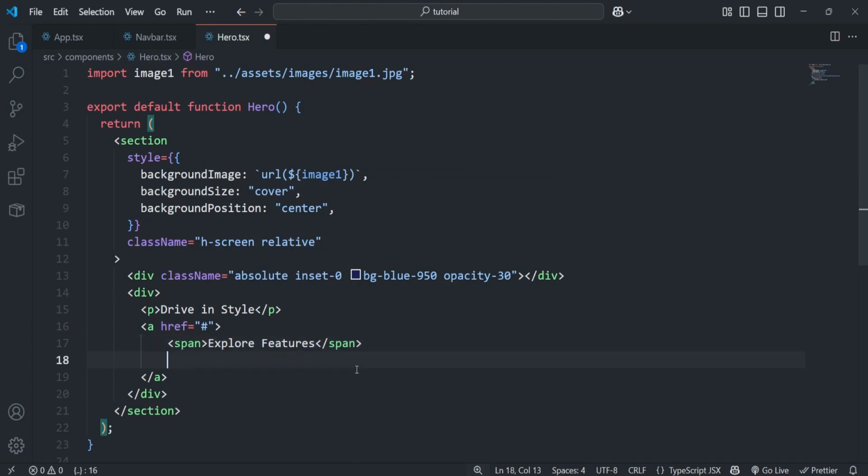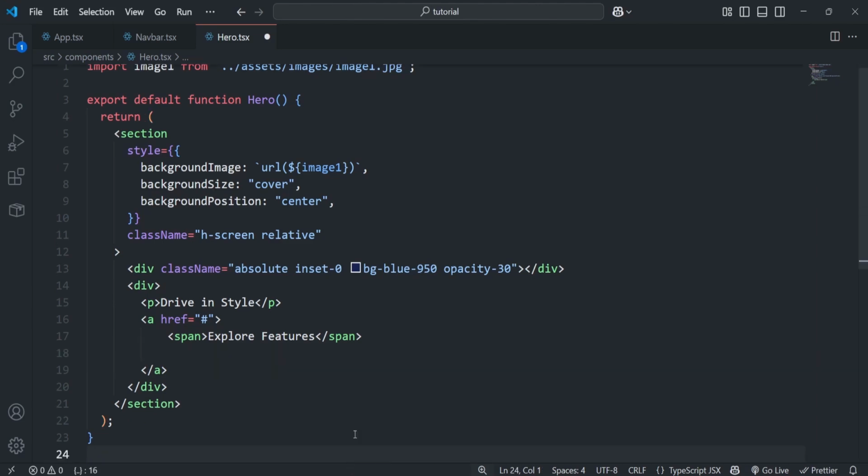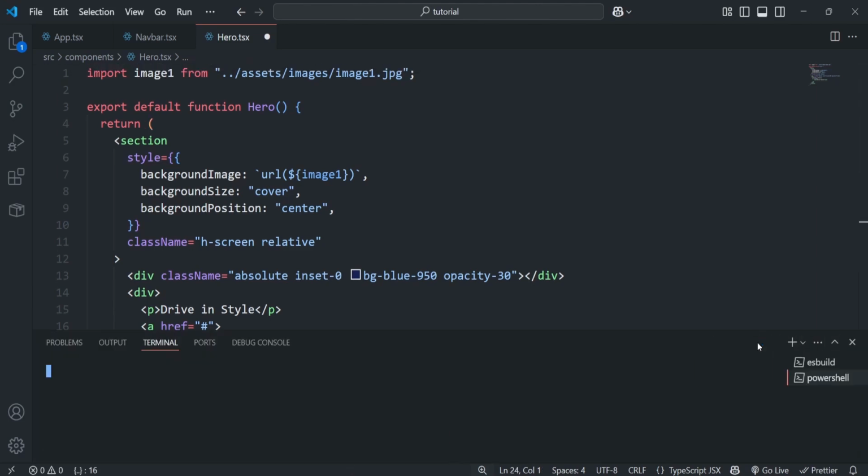So we have to install React icons. So in this terminal, I'm just going to open this up. New terminal. Then I'll type npm install react-icons. Now I already have React icons in my project, but if you don't have React icons in your project yet, just type in this command npm install react-icons there. Click on enter. It's going to install React icons in your project.